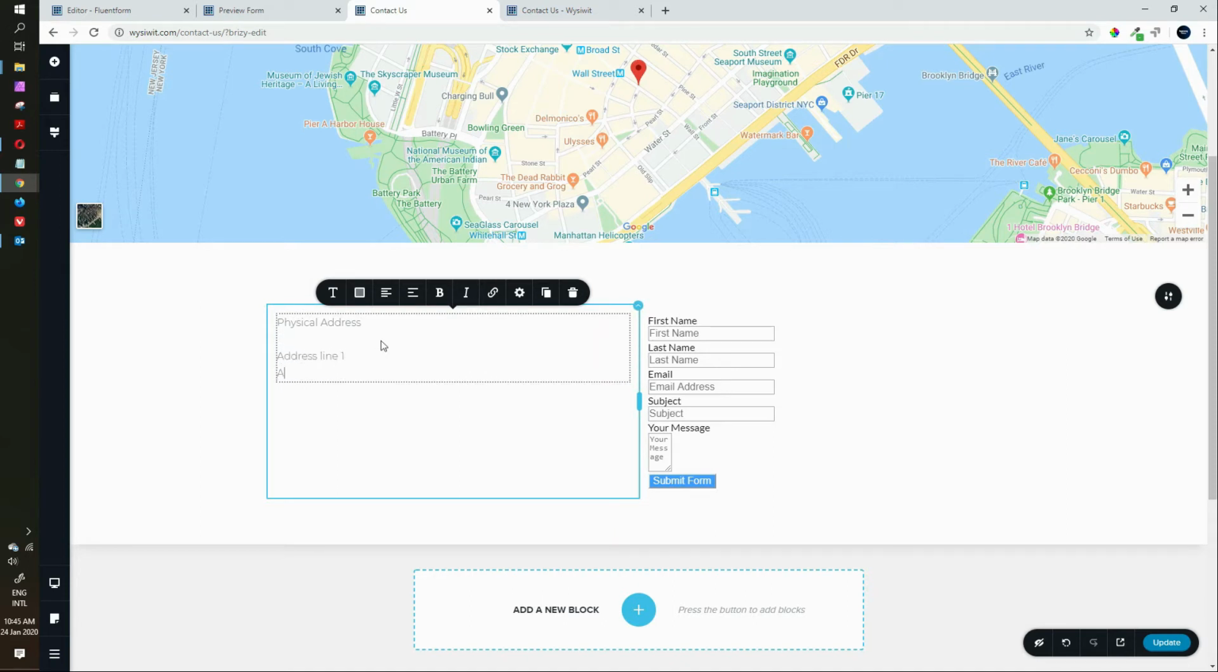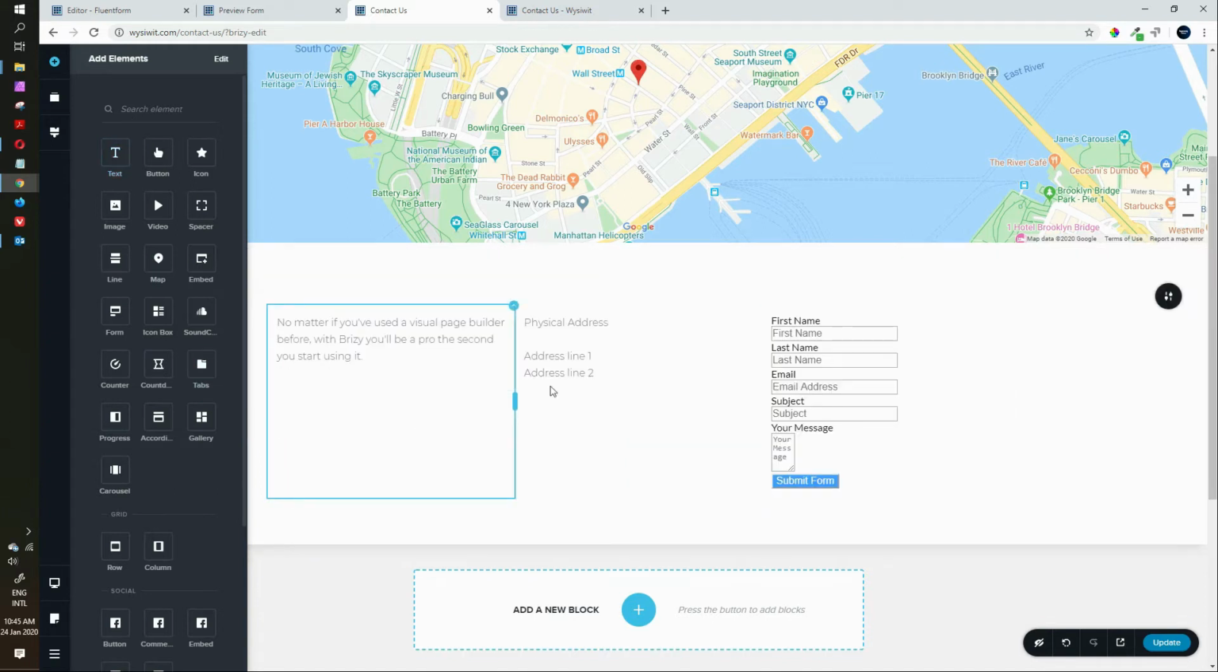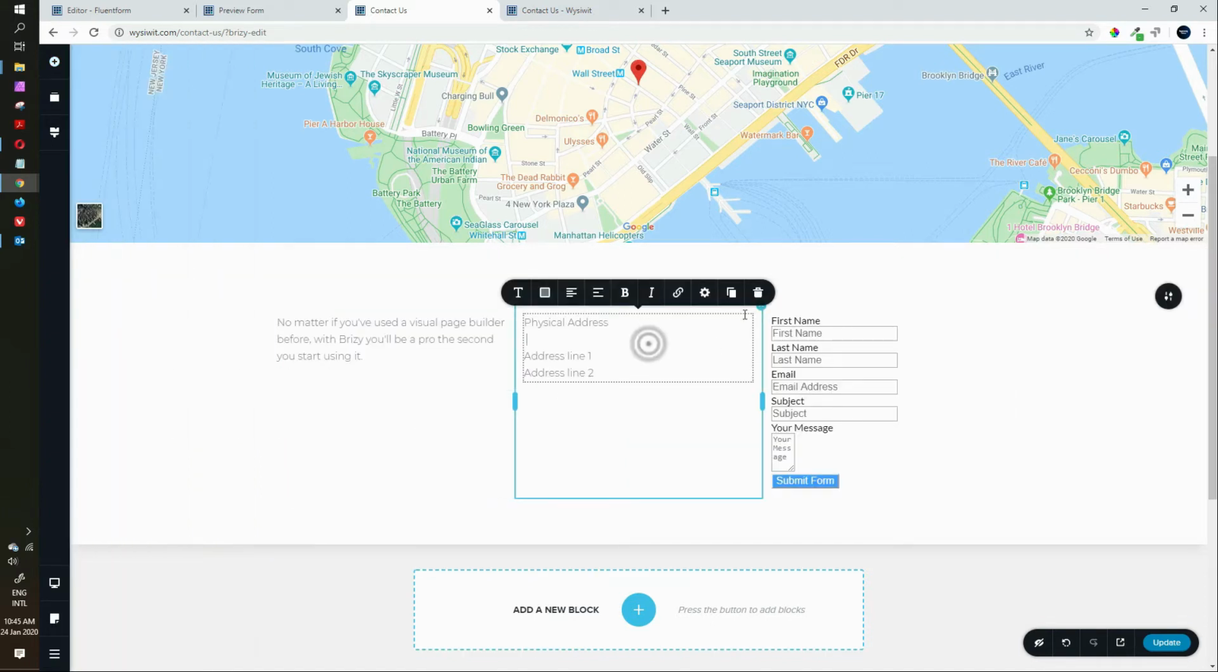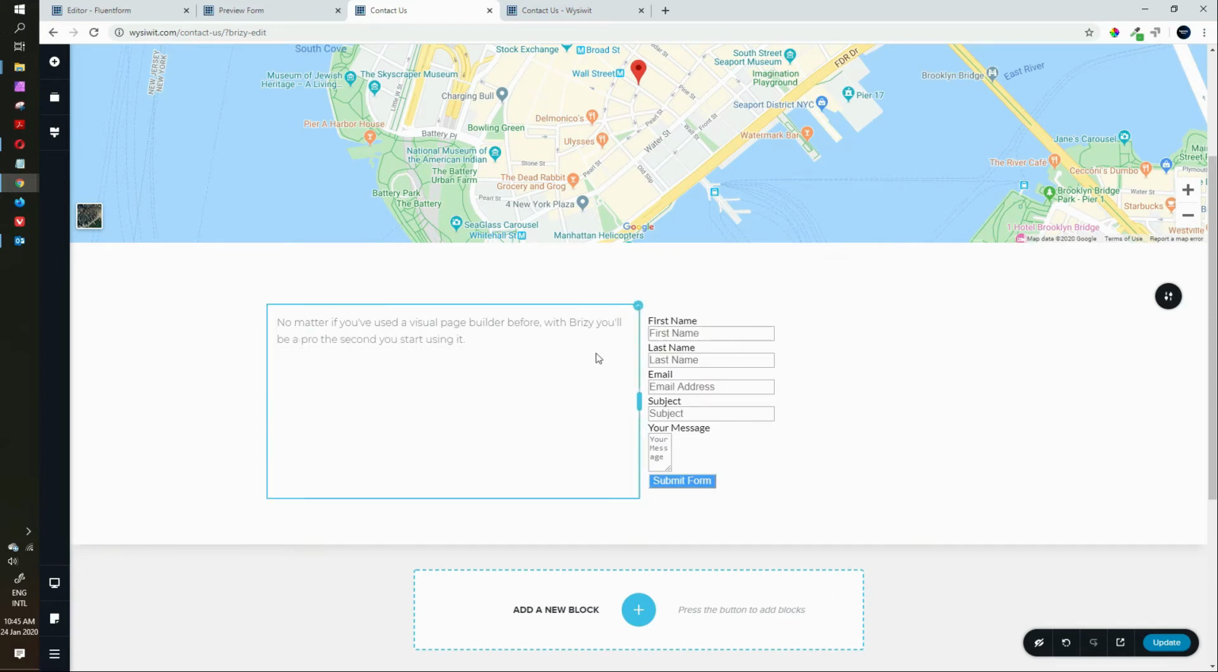Line one, line two, and maybe we also want to bring in... no, we don't want that. If you do have an extra column appear, it's quite easy to go in and delete that.